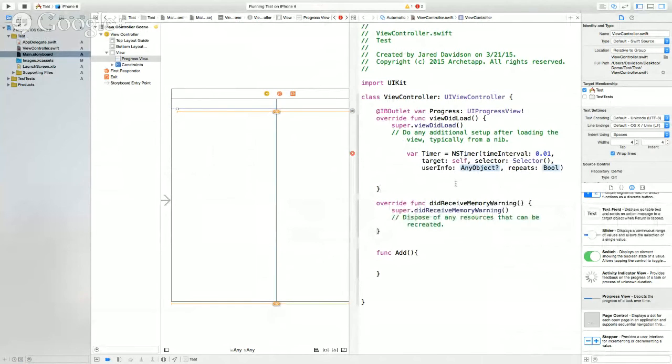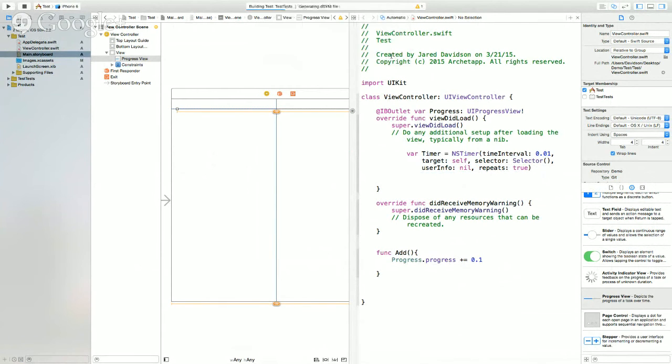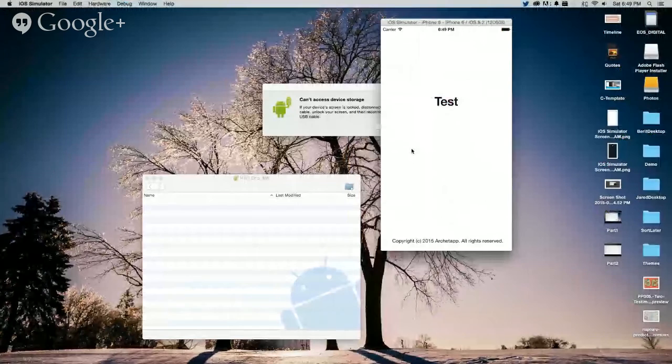Okay, so now let's continue on with our timer. And our user info, we will require no user info. Repeat, true. We are going to repeat every once in a while. And inside of this timer, we are going to call this add function. So we'll add progress accordingly. Say progress.progress will be equal to, or plus equals 0.1. So every time we're going to add 0.1 progress to our progress view after this timer is called.